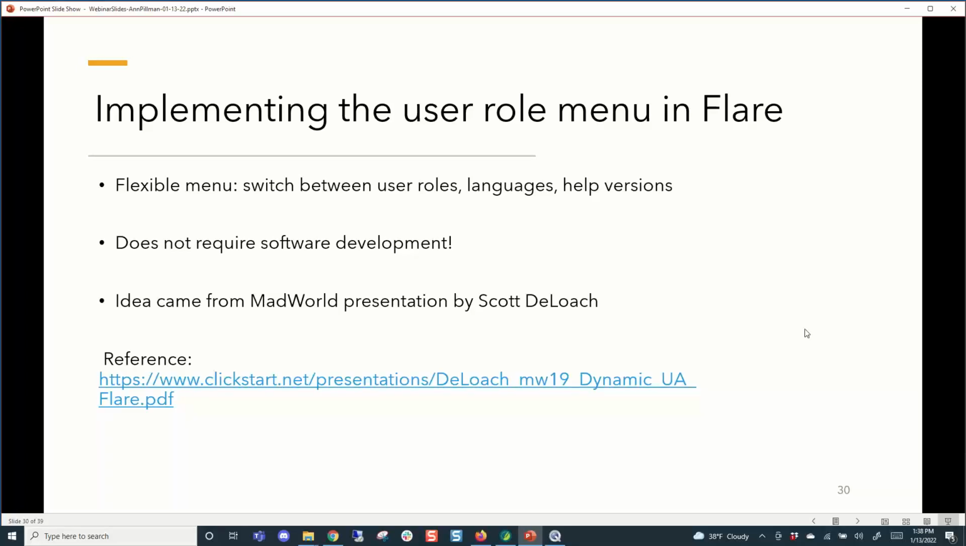And I just want to give credit. I got this idea from a MadWorld presentation by Scott Deloche, and I've given you a link to his presentation here. So attending that presentation is kind of what gave me the idea to move forward and implement that in my project. So I've created a demo Flare project to illustrate in a little bit more detail how I created this user level menu. So I'm going to show that to you next.